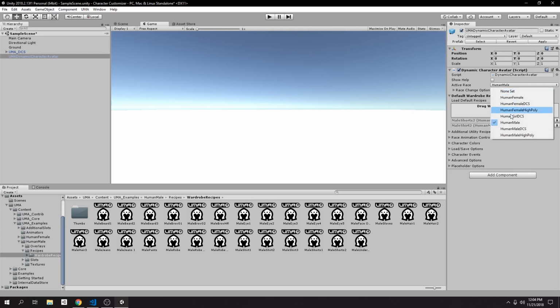Now, this is on the human male. We also have human male DCS, which is what we're going to be using. It's the human male dynamic character system. So if I select that, my wardrobe is still there because it's still human male. And you'll see male shorts works for human male and human male DCS. But if I were to change my active race, which is a weird name for the sex of the character, but it's because you can create races for everything. Maybe you want to have an orc race and you'll have a male and female orc. You maybe want to have a unicorn race.